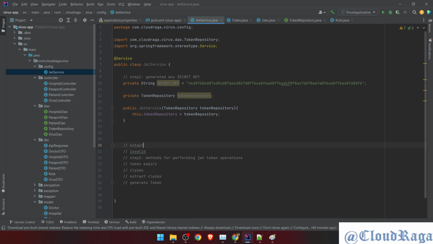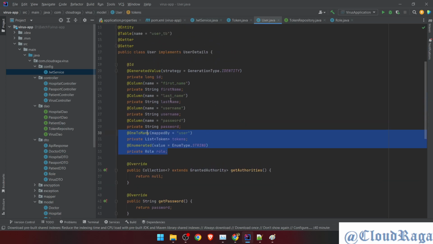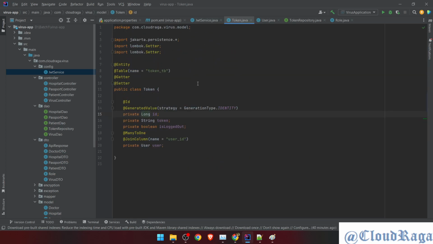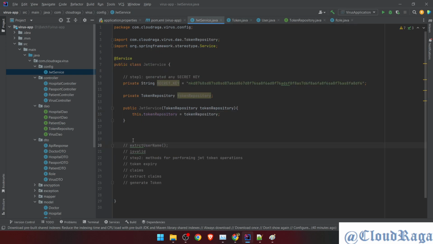And plus one more really useful method, extract username. Why do we need this method? Because once you have a JWT token, you want to extract the username, the same username which we have mentioned in this class. So we need multiple methods or functionalities. Let's start with this method, extract username, but for that we need extract claims and other stuff. So let's start with that.